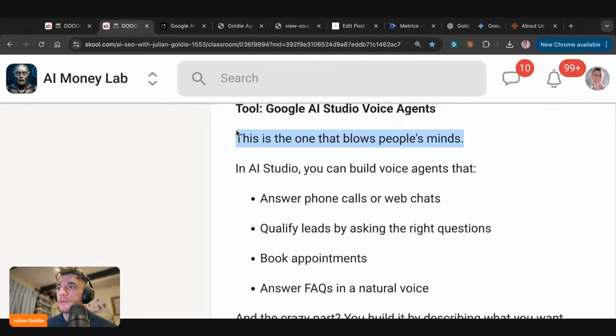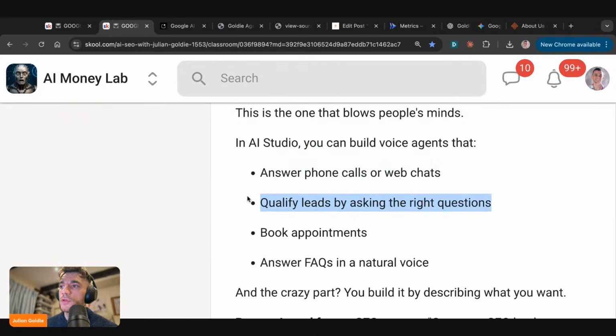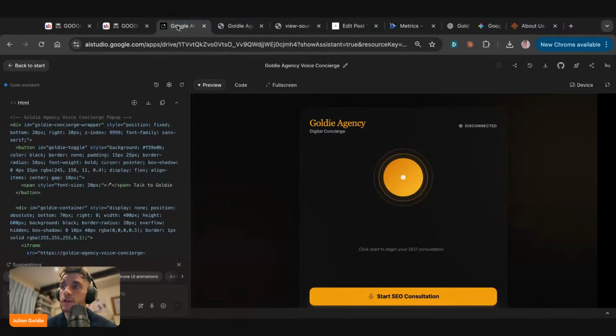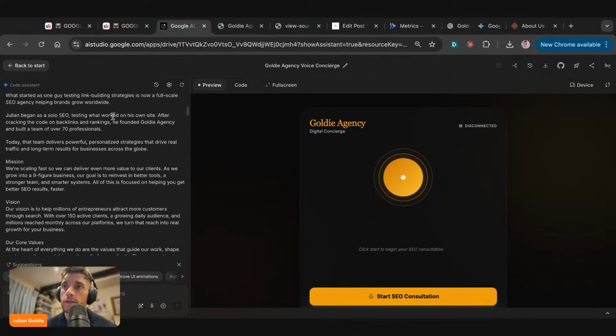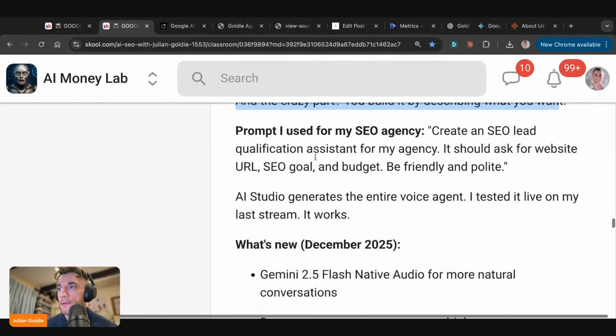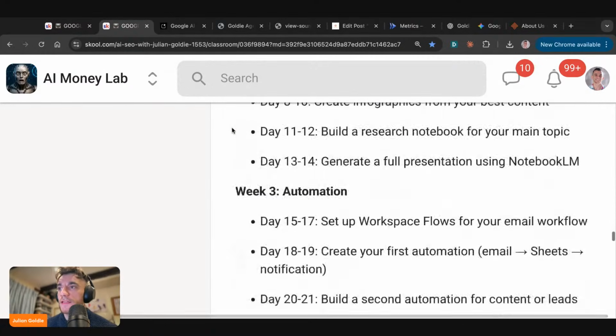And this is the one that blows people's minds. Inside AI Studio, you could build a voice agent, like I've shown you already, that answers phone calls, or qualifies leads, or books appointments, or answers FAQs, right? And the crazy part is you just describe what you want. Literally, all I said was create a voice agent that's a customer service rep for new potential clients from SEO agency, Goldie Agency. That was it, right? So very simple.